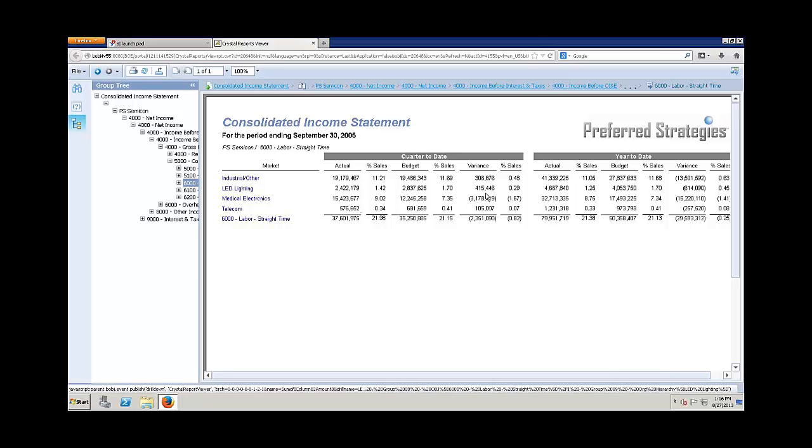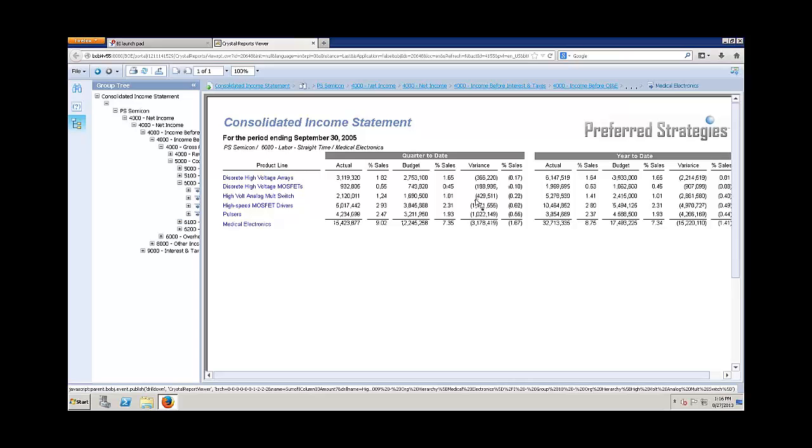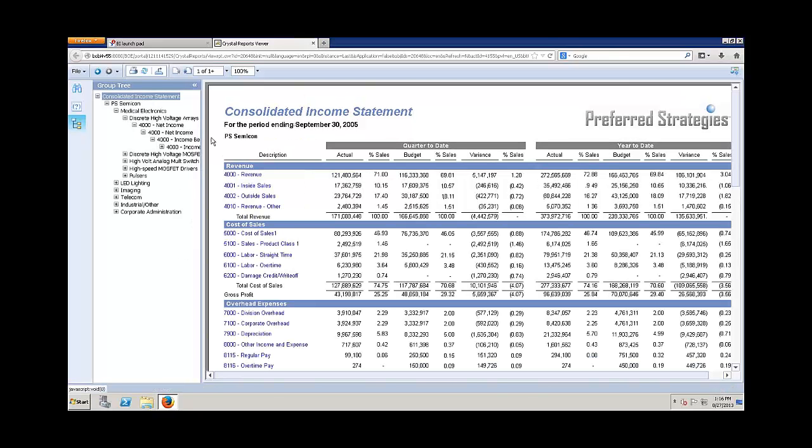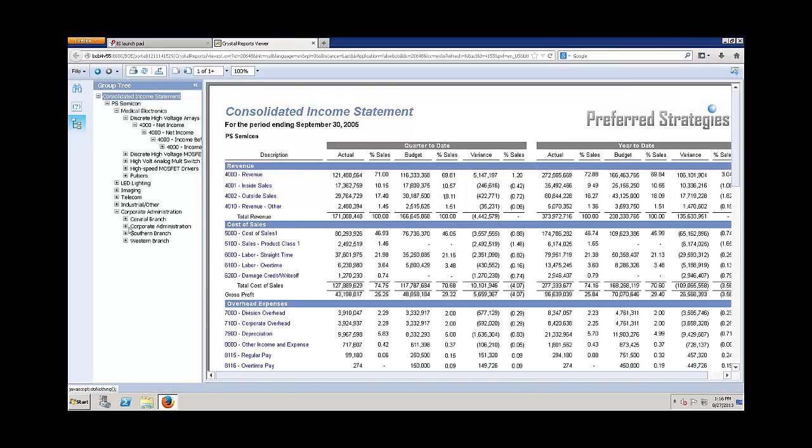Looks like I'm better than planned everywhere with the exception of medical electronics. So if we drill into medical electronics, again, it breaks it down. Maybe there are different product lines; it looks like I'm worse off everywhere here. So I could pick up the phone, contact the manager responsible for this, or just start drilling even deeper into the report.